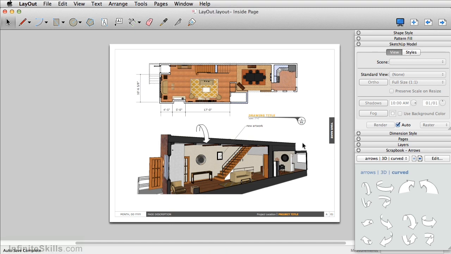One of the great features of Layout is the ability to update SketchUp models dynamically within the Layout presentation. Now, we've all been there where we've created a document and at the last minute we make a change that ultimately makes us have to re-export all of our images. With Layout, you don't have to do that. All you have to do is just update the reference.